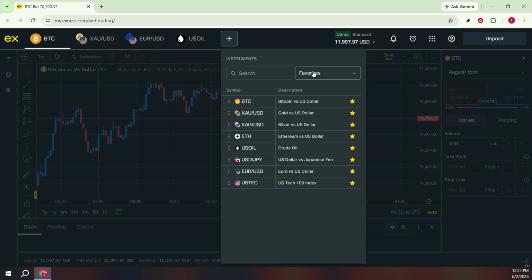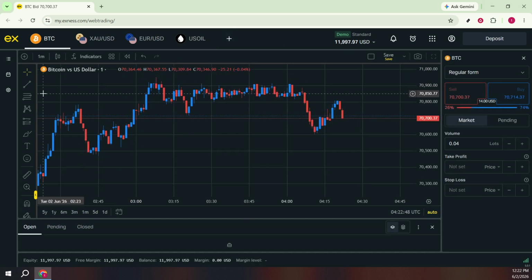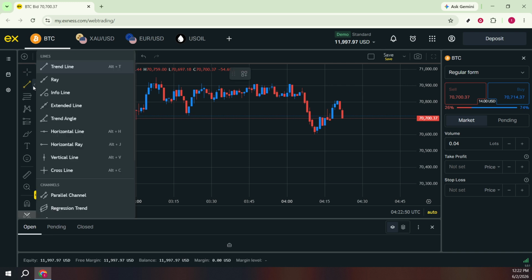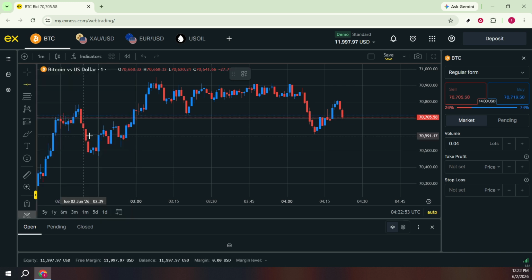On the left side of the chart, open the drawing tools by selecting lines. This reveals several line styles you can use to mark your chart. For support and resistance work, choose the horizontal line. A horizontal line is best because it keeps the level perfectly flat across all price bars, making it easy to see where price has reacted before without any slope or angle.